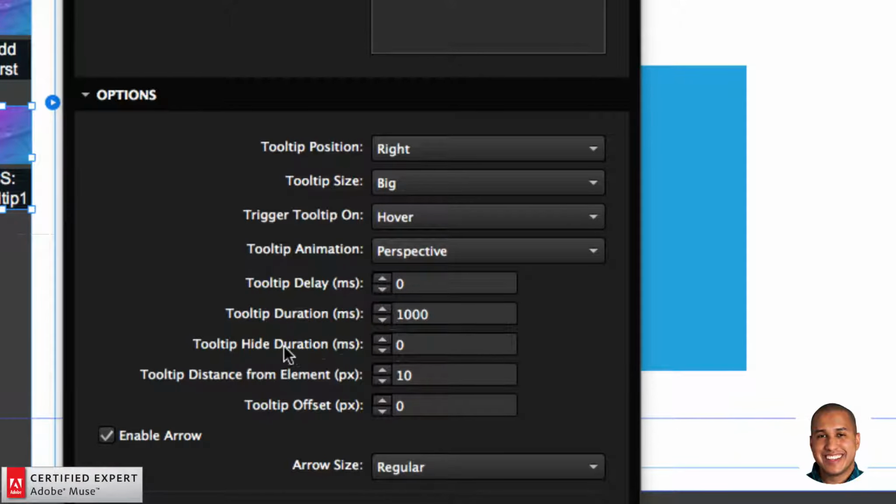You can set the tooltip hide duration, so how long it takes for the tooltip to hide. So if I say 1 second here, it's going to wait 1 second before it hides the tooltip. And you can set the tooltip distance from the element. The default is 10 pixels. You can set this to be further from the element. And the tooltip offset, you can move it to the left or right, or offset it from its current position within the element.